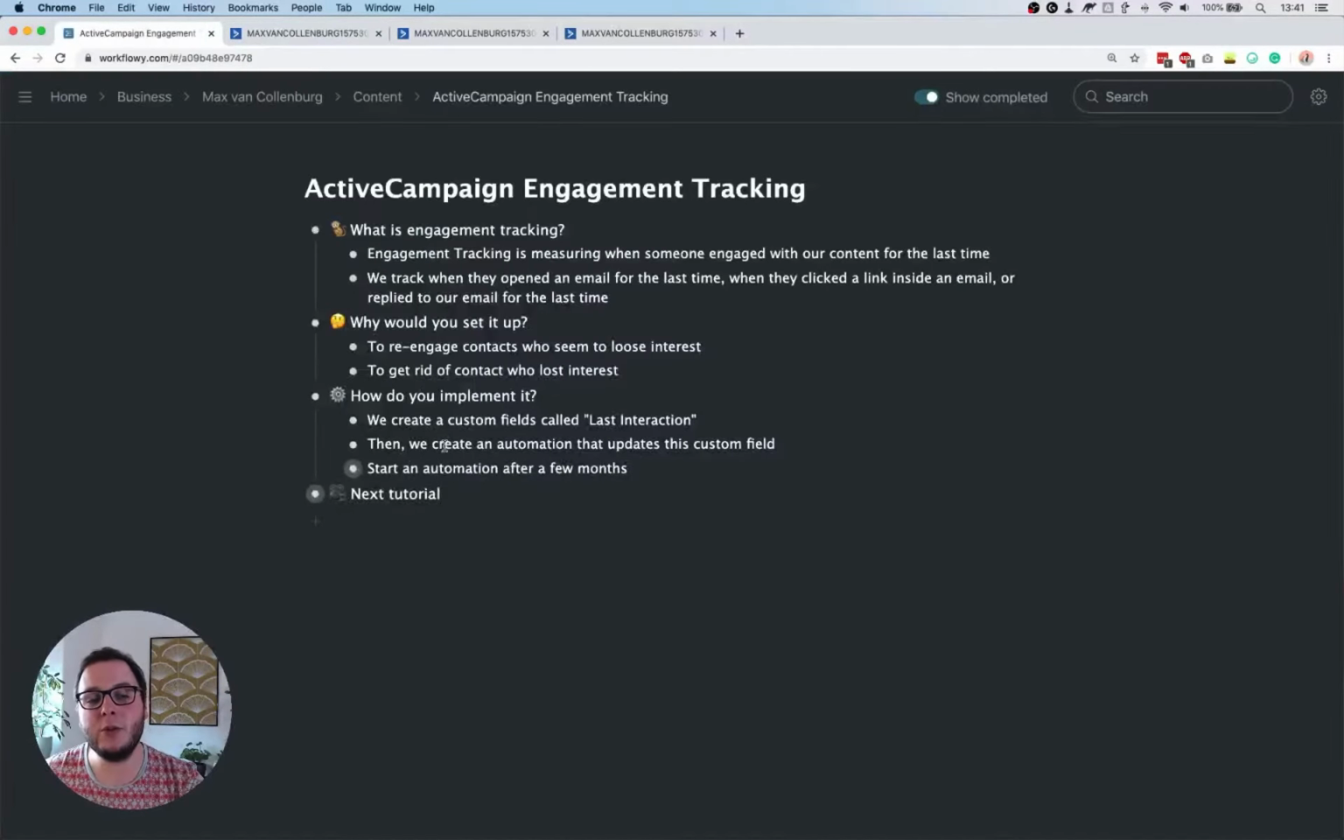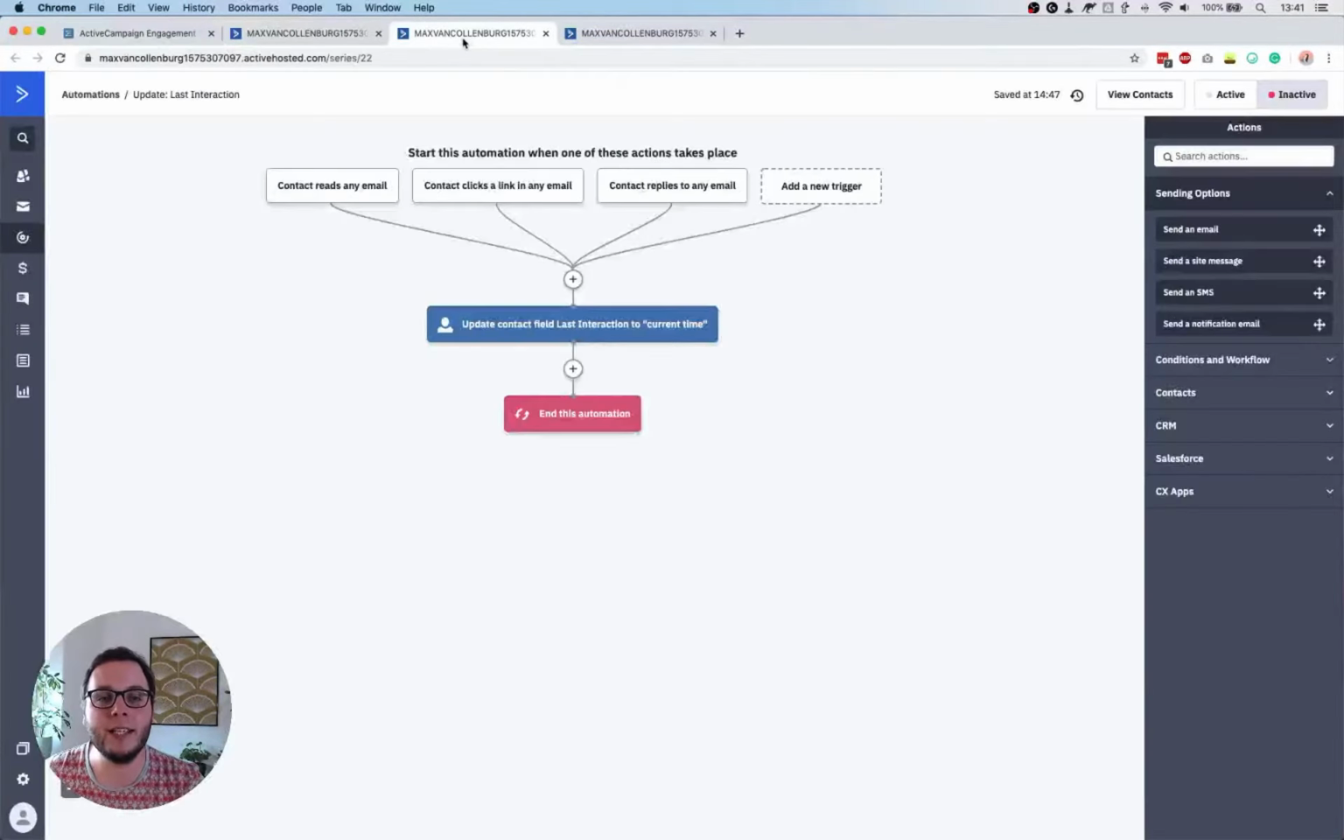Then we have to create a simple automation that is going to update this custom field every time someone is opening, clicking, or replying to an email. So that automation looks like this. As you can see, it's super simple. This automation will start when any of these actions take place.